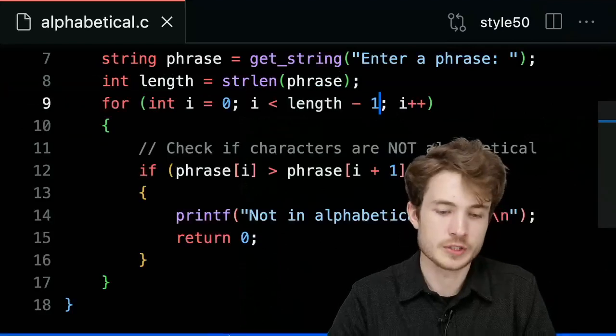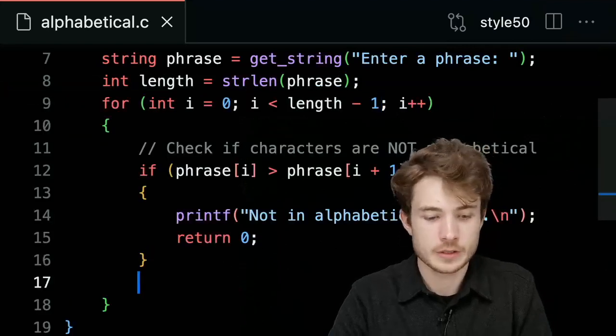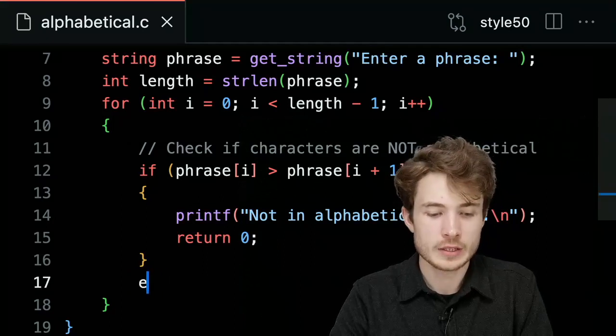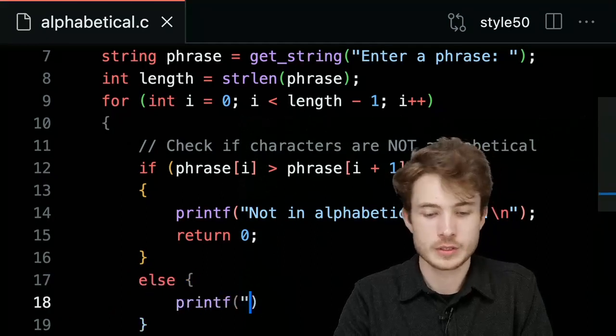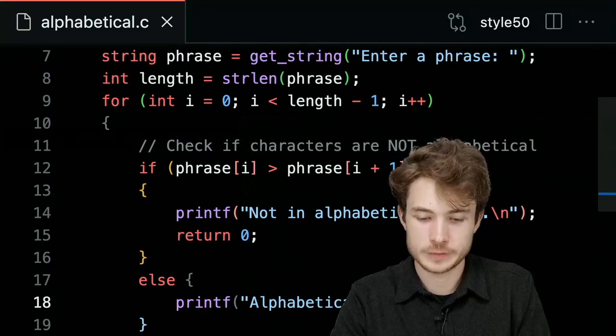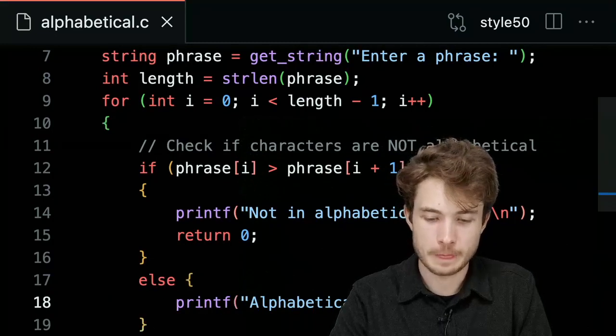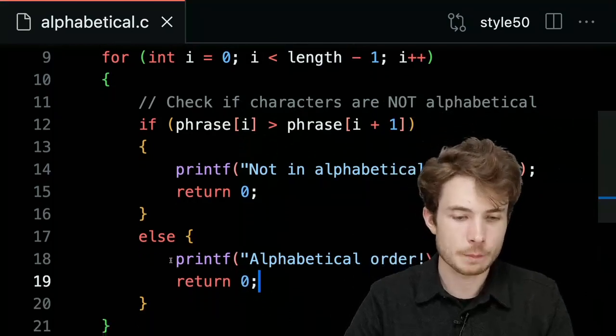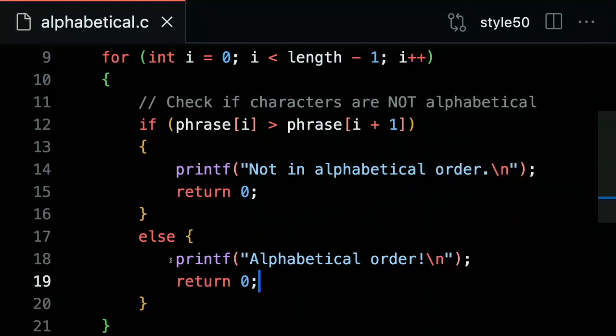Now there's two options here. I could say, if this, but I know they're not alphabetical, I could try else, maybe print "alphabetical order," like this, and then return zero. But I would argue that might not be wise. And why do you think that wouldn't be wise?